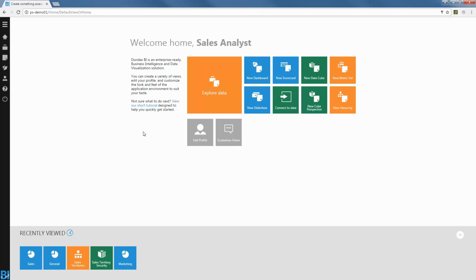So what we're looking at here is the default homepage when a user logs into Dundas BI. In the center, we see some tiles that are essentially shortcuts to different parts of the application, which allow me to create dashboard scorecards, perform analysis, create KPIs, and also manipulate data. So right now, I'm logged in as a developer user, which is why I see options such as connecting to data and creating data models. Now, these tiles do adapt based on the type of user that's logged in in order to better cater to their skills and role.